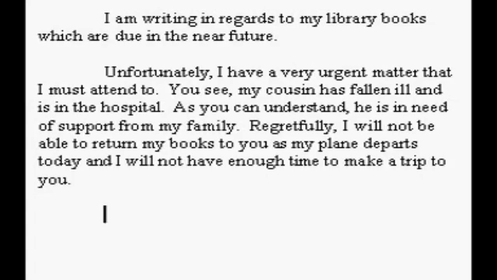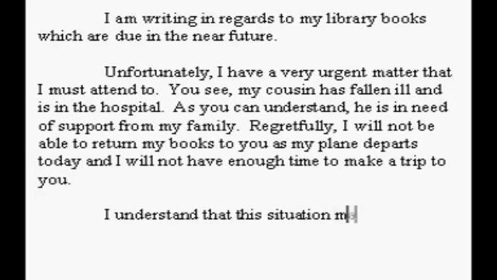Okay, so the first thing we might want to say is that we understand that there is a fine, and then after that maybe we can talk about not having the fine imposed on us. So the first sentence would be something like, I understand that this situation makes me eligible to receive a fine.